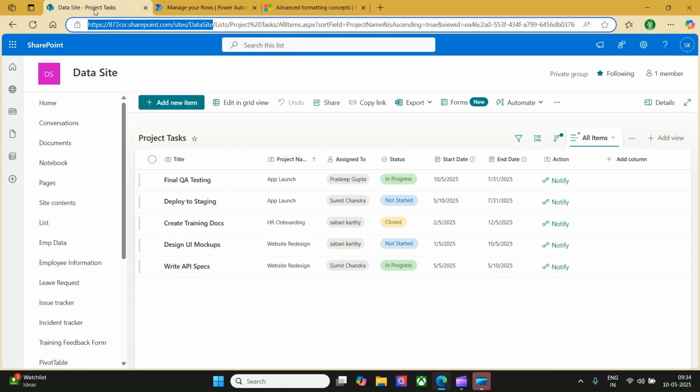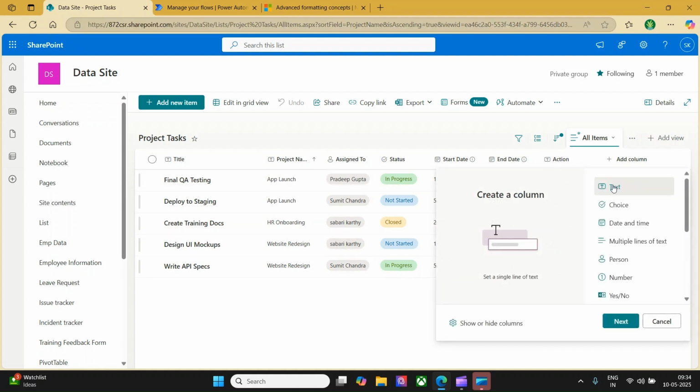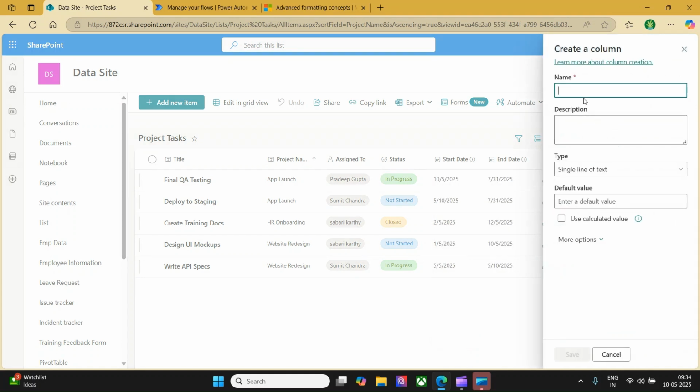So let me go to the project site again, where we need to make sure to tag that item in here. Let me create one more column, and I would like to create this as a text column. So let me go to text, call that send notification, and I would like to click on save.